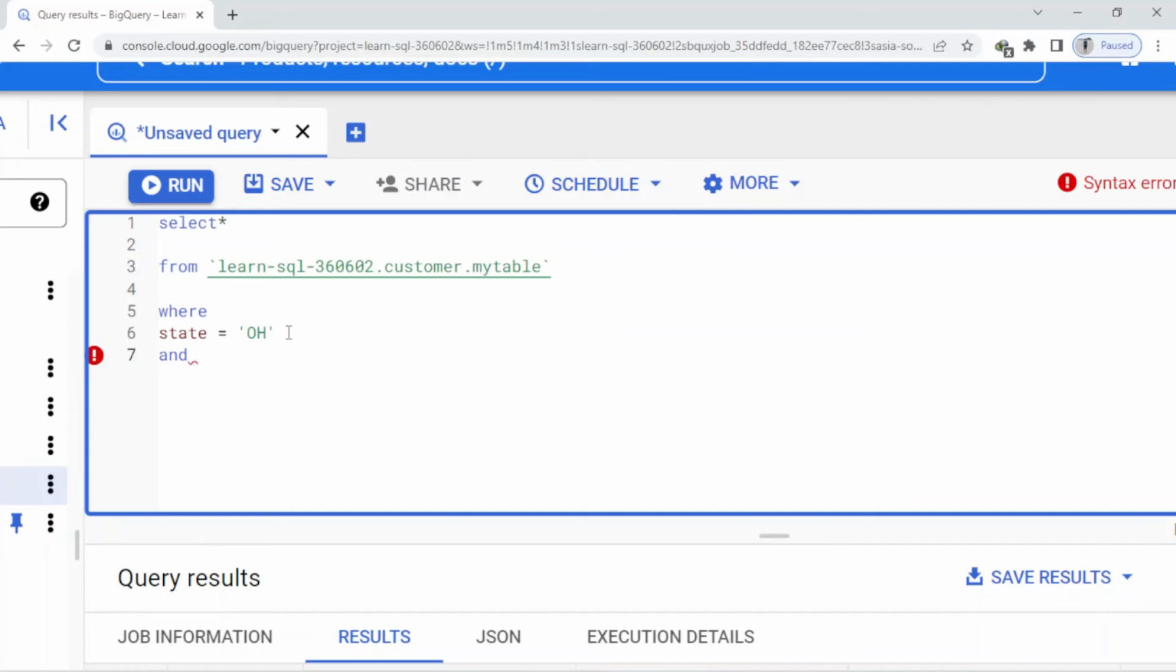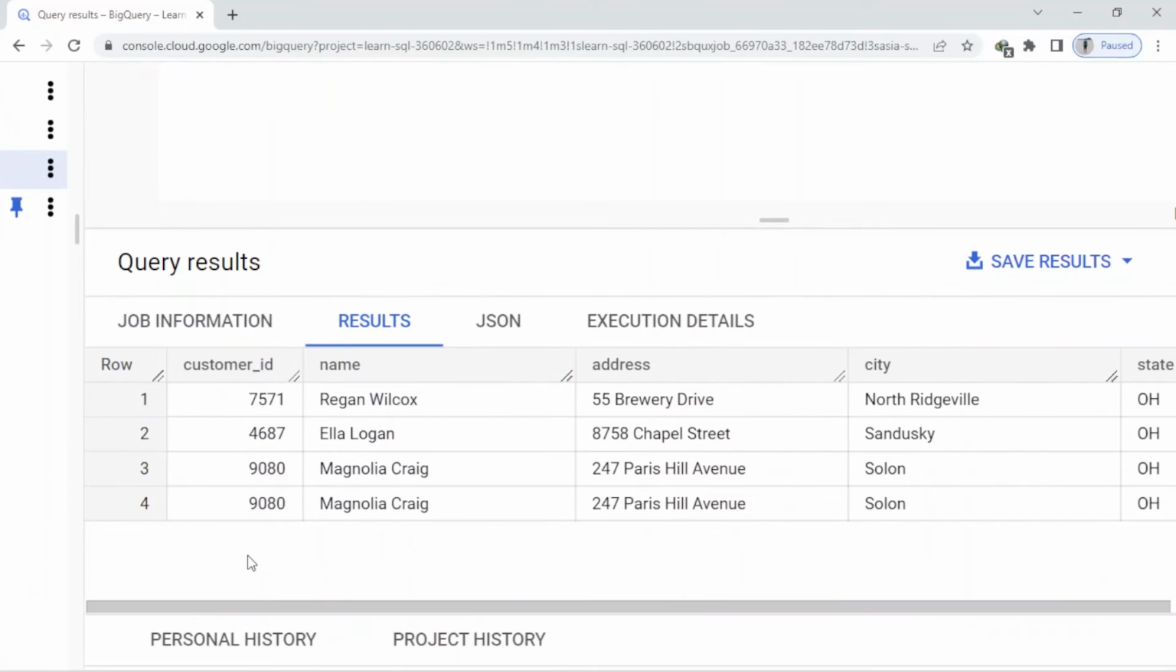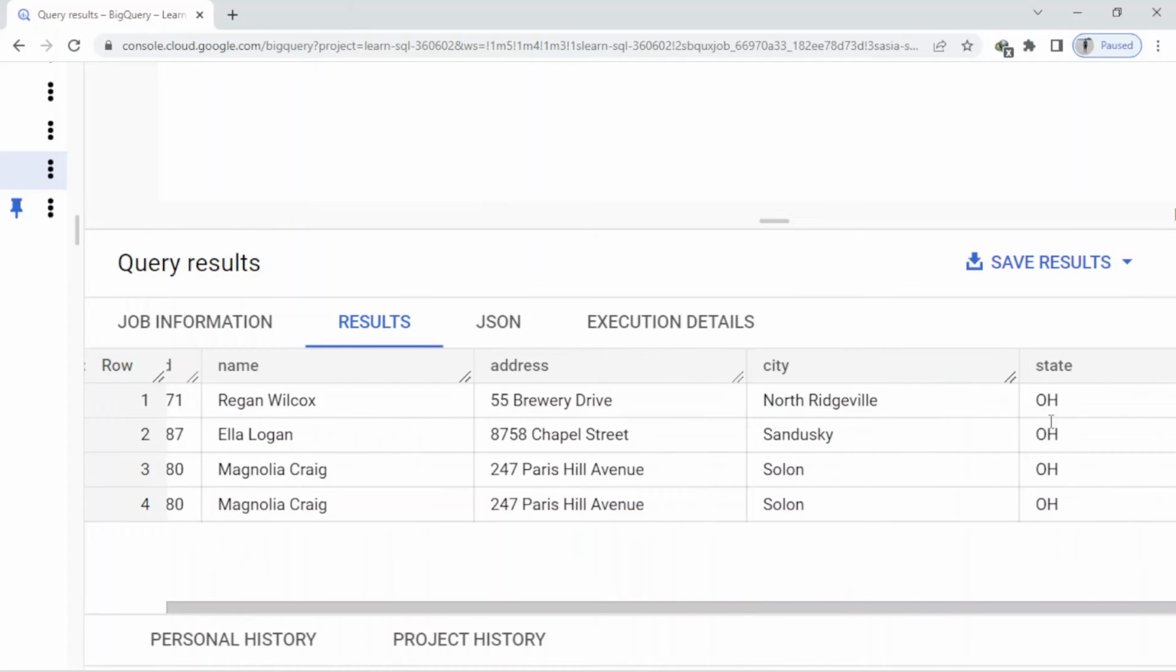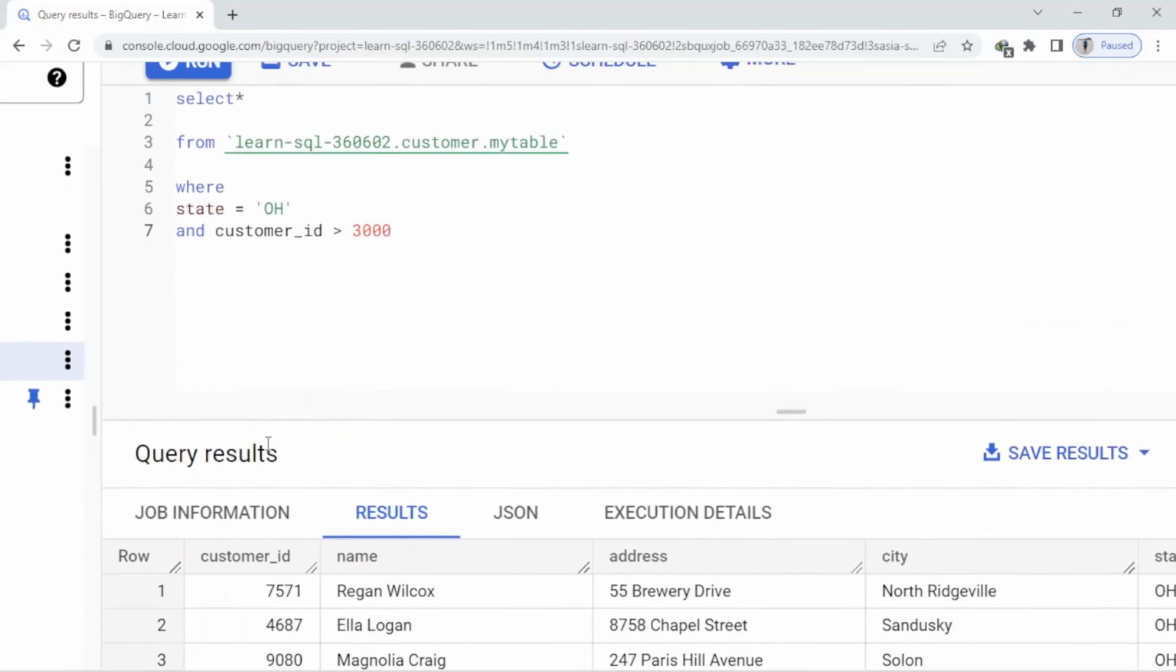And so my customer ID should be more than 3000, customer ID greater than 3000, and run. So you can see the result. We have just 4 here. The state is Ohio, which we have filtered, and also the customer ID, which are greater than 3000.